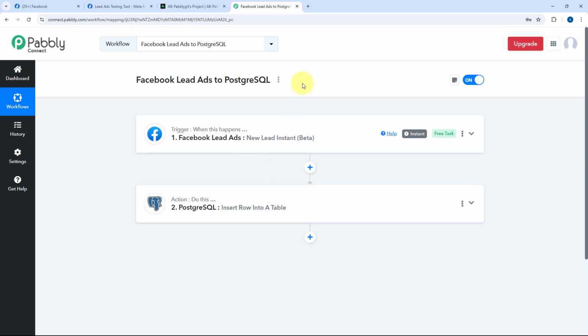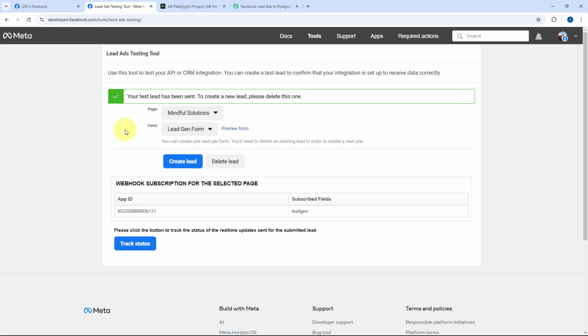Now, after setting up this automation, we are going to test this automation workflow in real time. For that, we'll get back to the lead ad testing tool and we are going to generate another test lead to test this automation workflow.